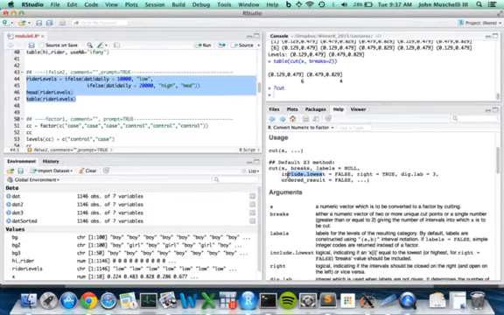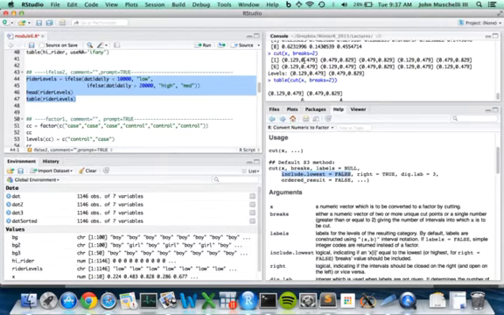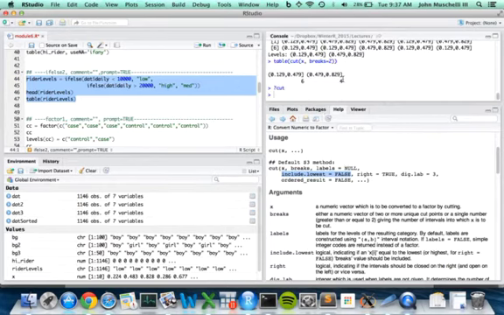And you can see this very, very important thing here called include.lowest equals false. Include.lowest equals true, I have to put that in the cut statement.